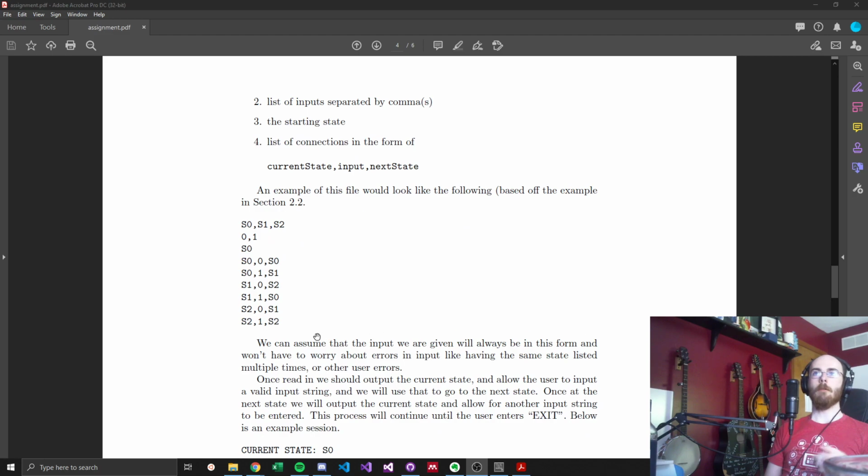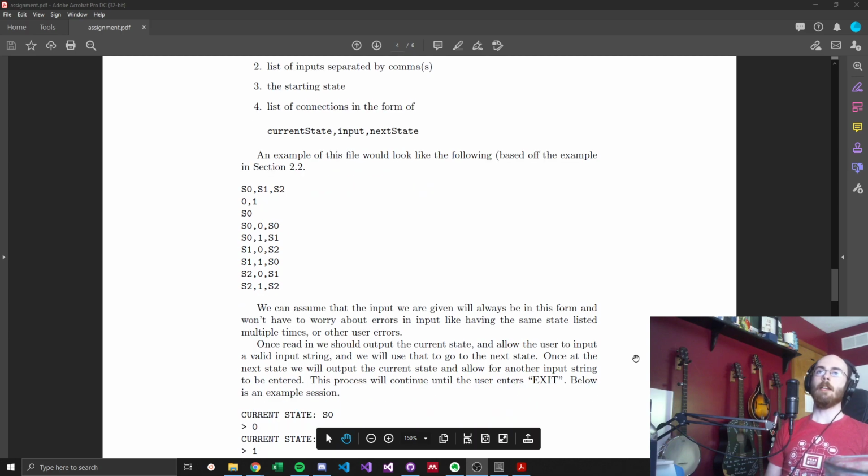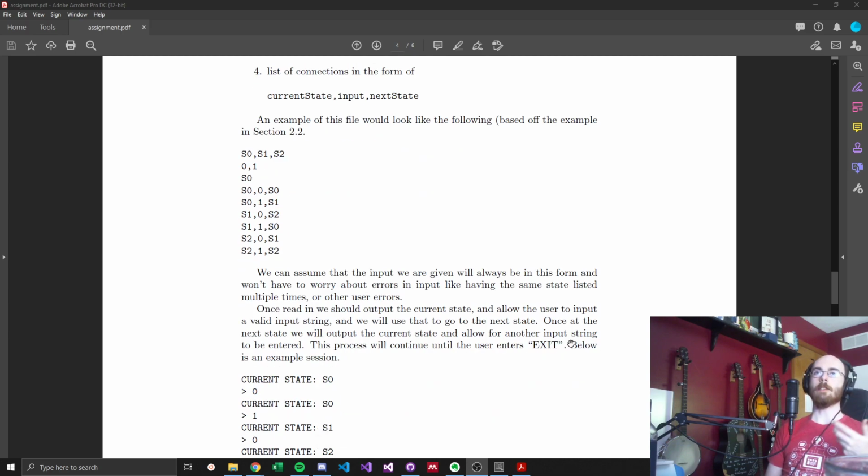So from there, we can make assumptions. We don't have to worry about whether they input something wrong or there's multiple states. So we can just assume that the file was written correctly, which is nice. And we can assume that the user enters stuff in correctly. And we just continue this process of asking until the user enters exit.